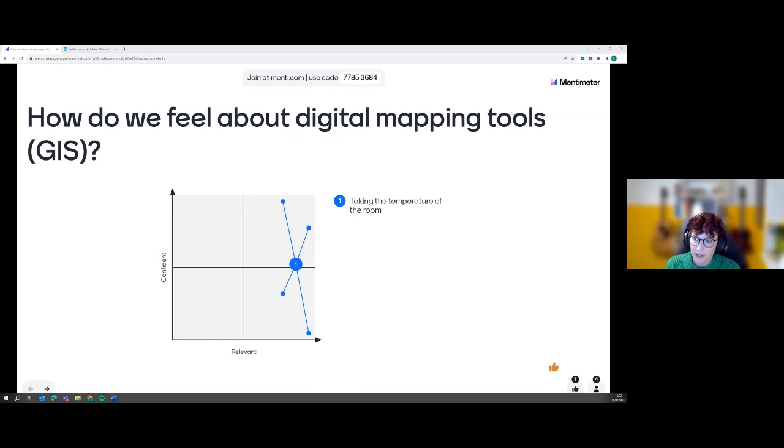Fab, so with a bit of luck, you should be able to see the same thing that I'm seeing now, which is our views on digital mapping tools and their role in this project. So my first question here is to get a sense for the people on this call, how relevant do we think GIS and mapping technology is to fighting biodiversity loss, and how confident do you feel leading your students in using it? So I'm just going to give everyone a few moments to pop themselves on that board there.